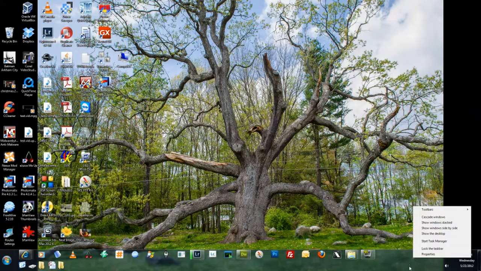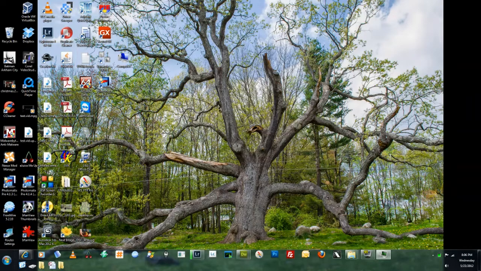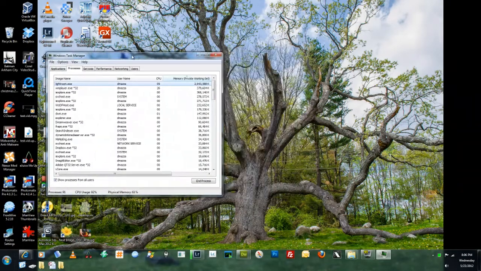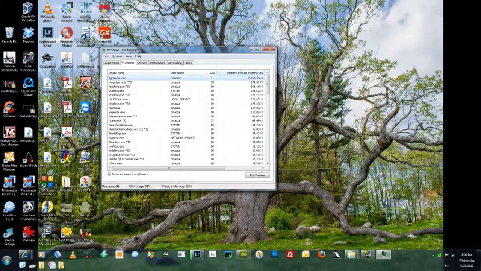So let's right click down here. You can right click down in the taskbar. I'm going to left click on Start Task Manager. That's going to come up. I'm actually pulling it from my left monitor, that's why it didn't come right up on here. But anyway, so here we are. Here are all the open programs. Make sure show processes from all users is checked off, although there's probably only one user logged into the computer.